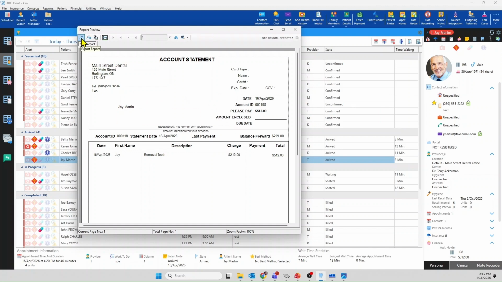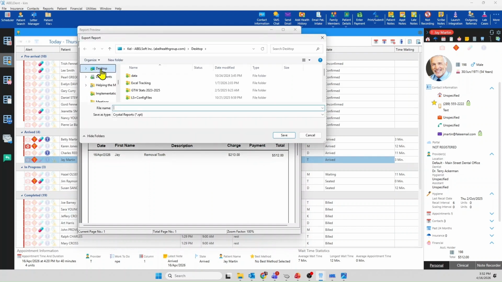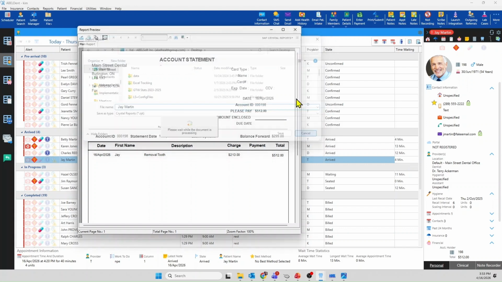If you click on the export report here in the upper left, you can say, I'm going to send this to my desktop. I can make up whatever name I want for this report, and make it something that I'm going to be able to identify as belonging to this patient.